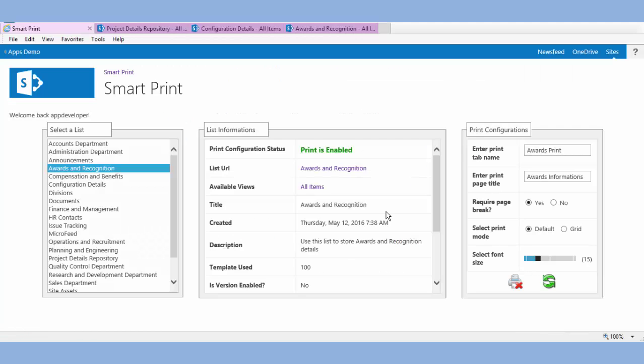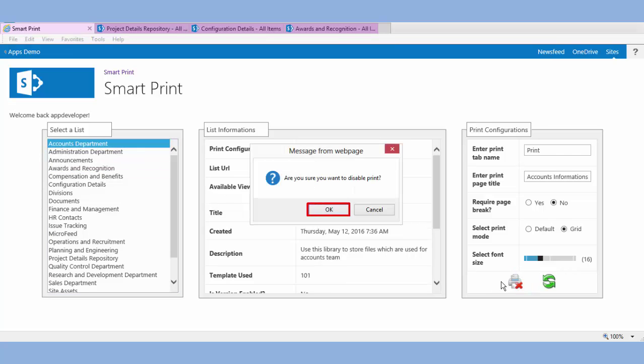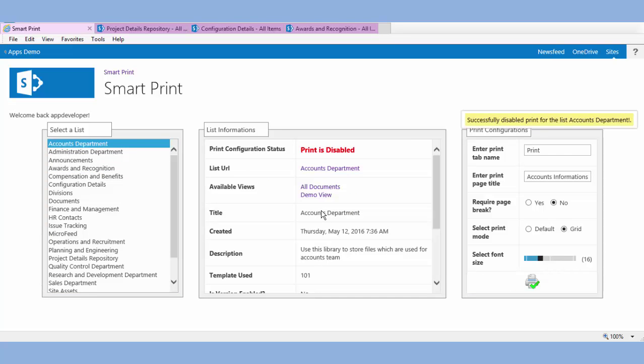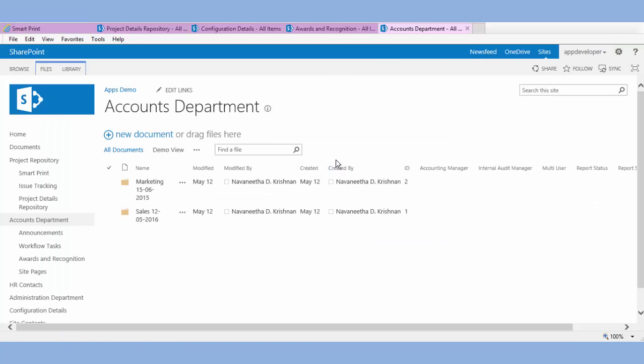Finally, if we want to disable the print, click on the disable button. For example, let's disable the print for the accounts department list. Click on the disable button. Click on OK to continue. Navigate to the list by clicking on the list URL. So as we expected, the print is disabled.